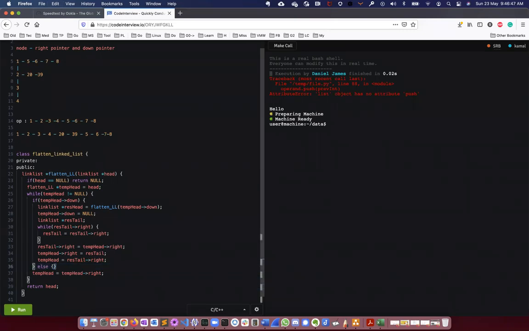This is not required because whenever it is not null I'm processing it here. So in this case, I'm not required for this else.